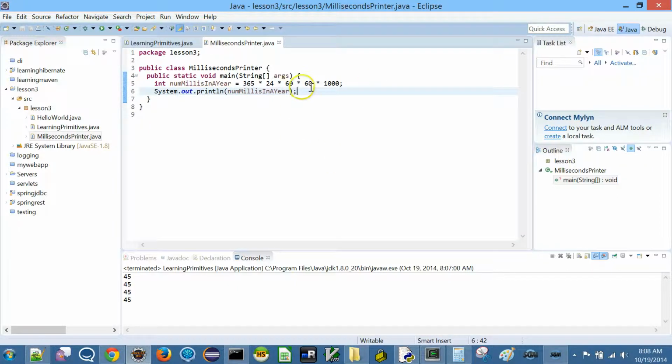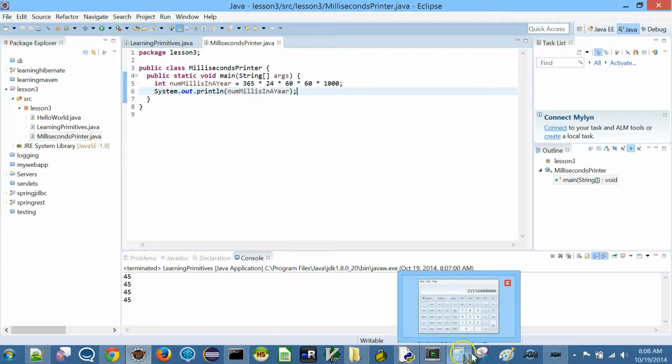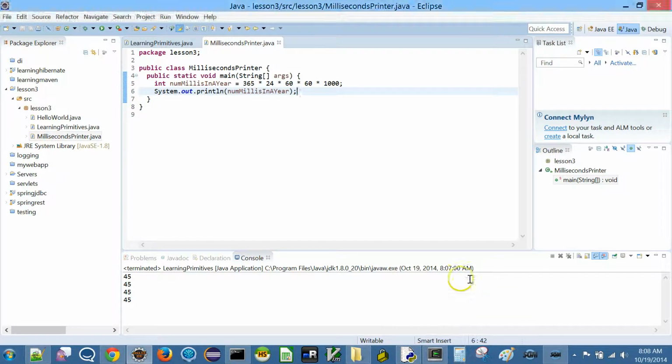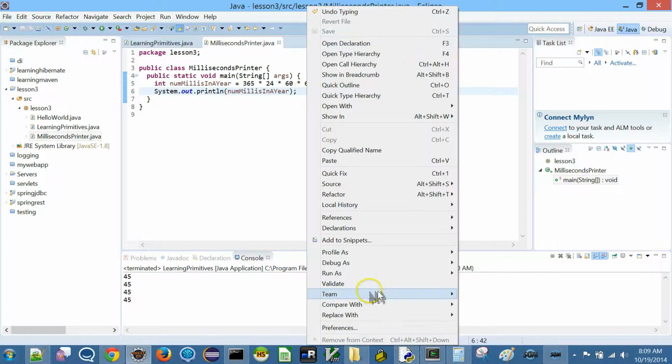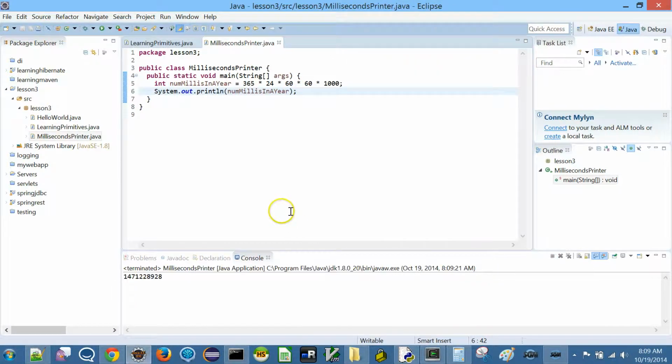Let's go to the calculator and compute this: 365 into 24 into 60 into 60 into 1000. So it should print this number, whatever this is. We need to get 31,536,000,000 milliseconds in a year. Let's see what it prints. So run as Java application.